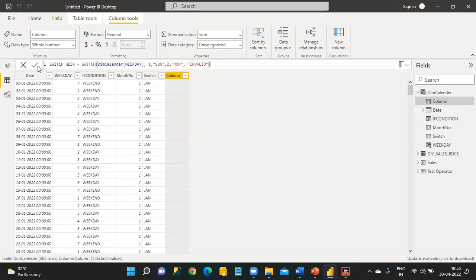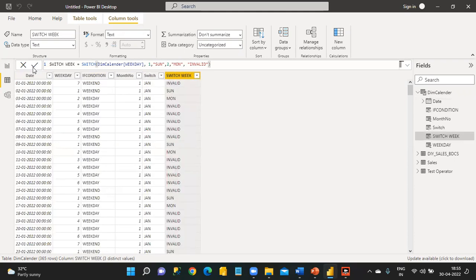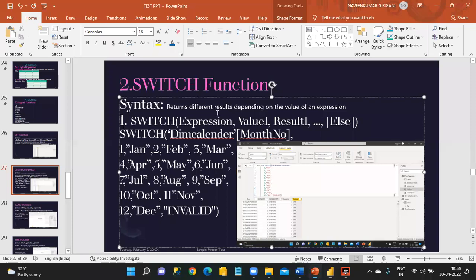Then I will execute this one. Then you will see, I selected only 1 and 2, and the remaining are invalid. Then you observe, for example, if you continue 3 for Tuesday, 4 for Wednesday, like that, then you will get Sunday, Monday, Tuesday, Wednesday. Like that, then we will execute.